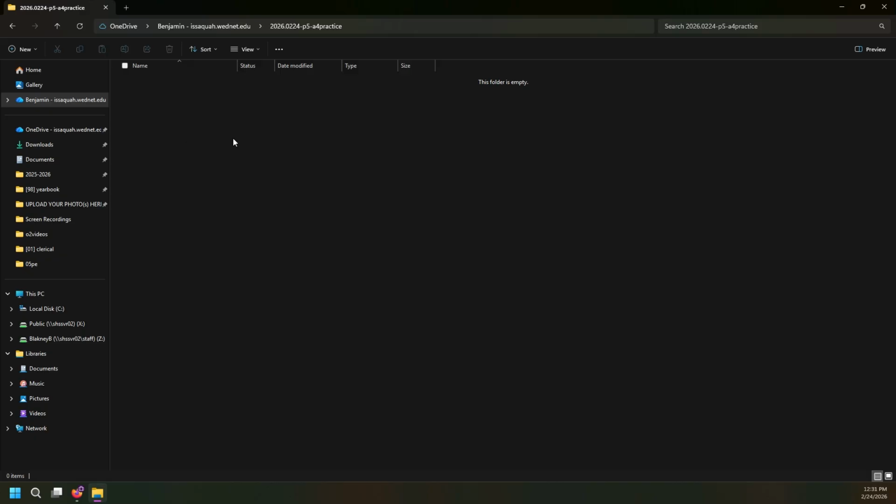We're going to go through that same process, but we don't need all the date stuff. Just call this all lowercase public, okay? You should have a folder inside of a folder. The public folder is the child of the 2026 February 24th A4 practice folder, like so, and they're both empty. The important part right now is that they are both empty.